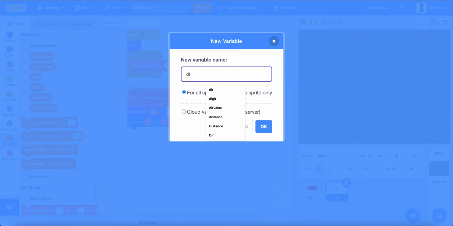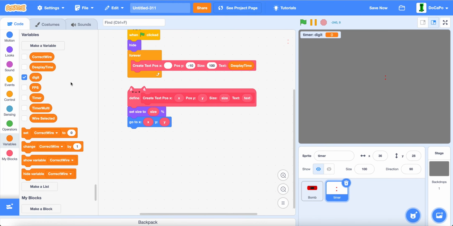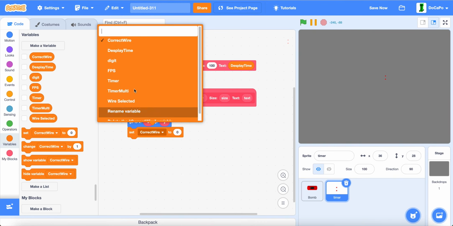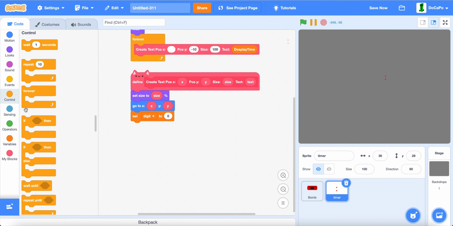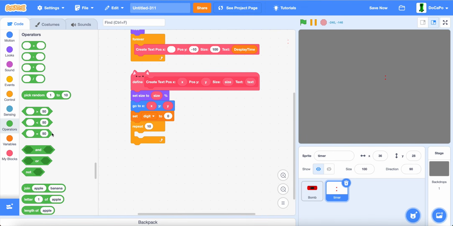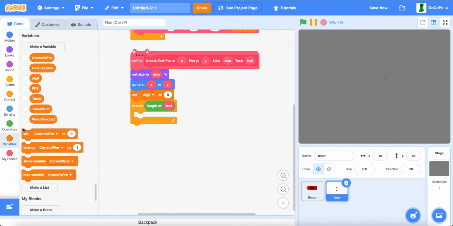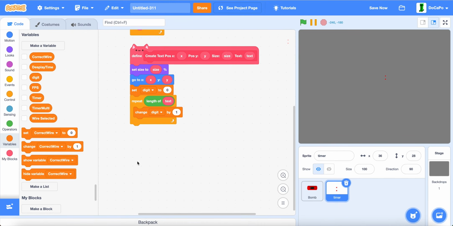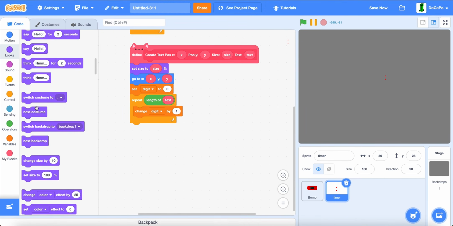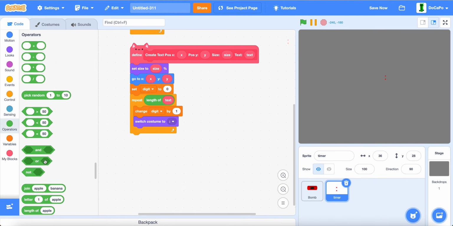create a new variable named digit for this sprite only, set digit to 0, repeat length of text, then after that change digit by 1, switch costume to letter digits of text.